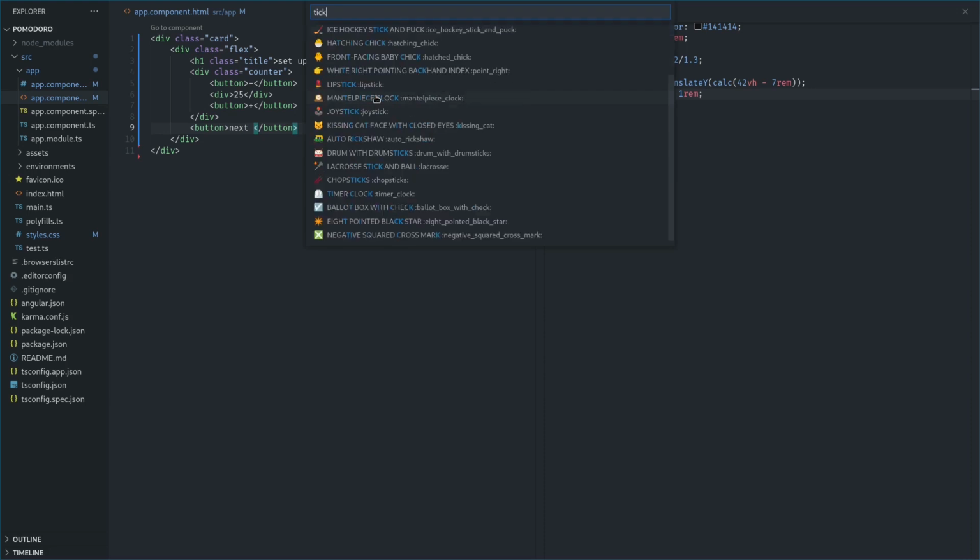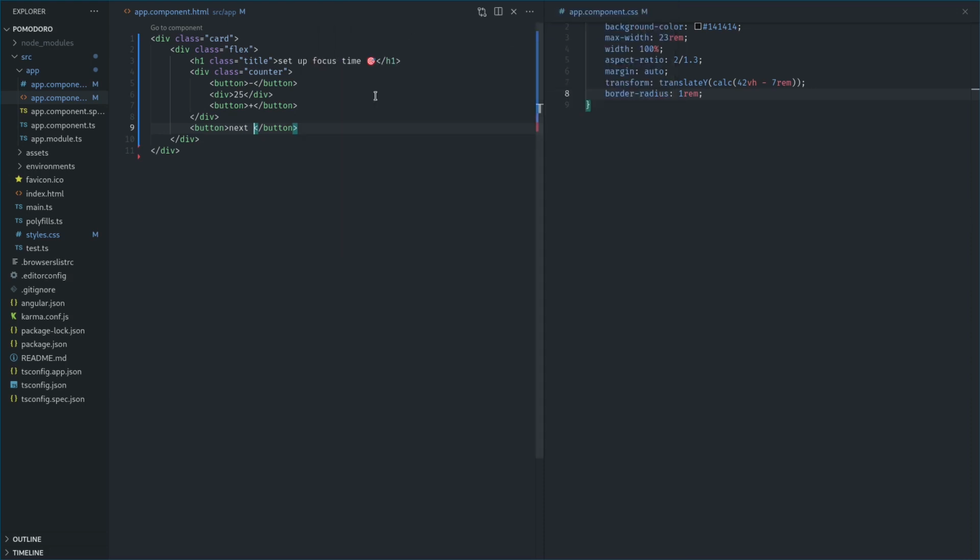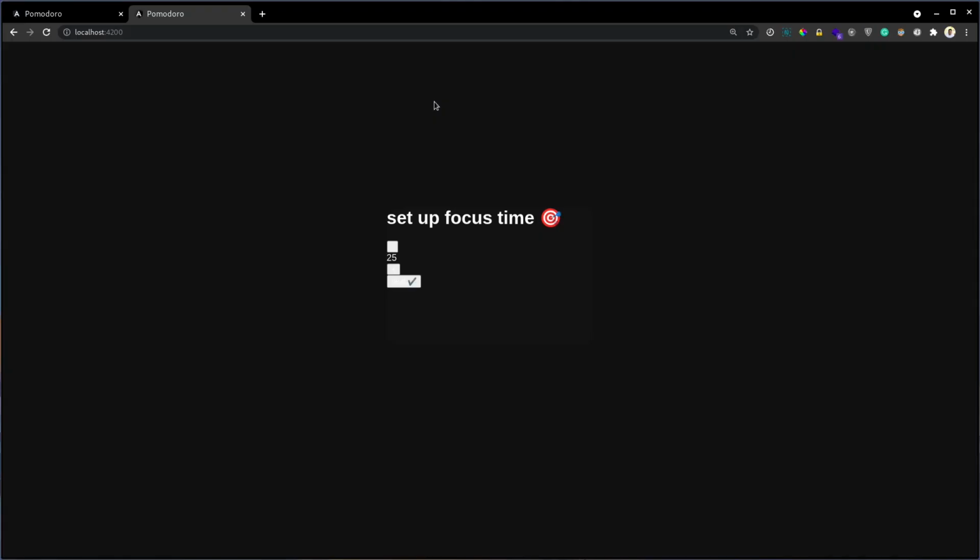Where is it? I cannot find my emojis. Okay, it's a bad emoji finder. I'm gonna copy and paste it from here. Control V. Okay, that's it. Let's take a look. As you can see, our HTML content has been added, but it doesn't look that pretty. So I'm gonna make it pretty now.